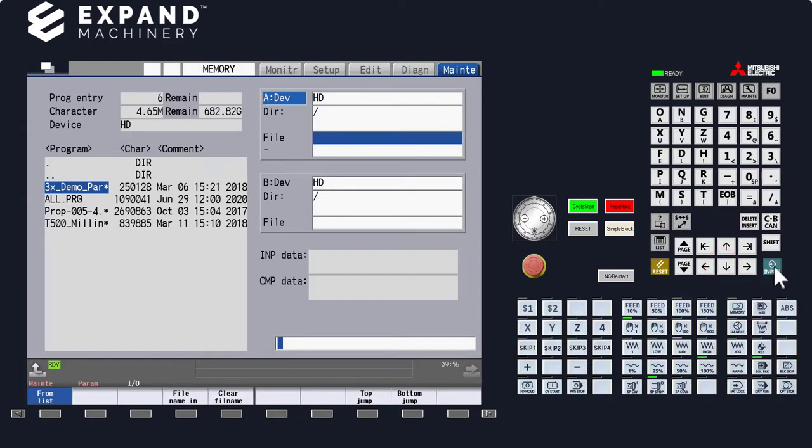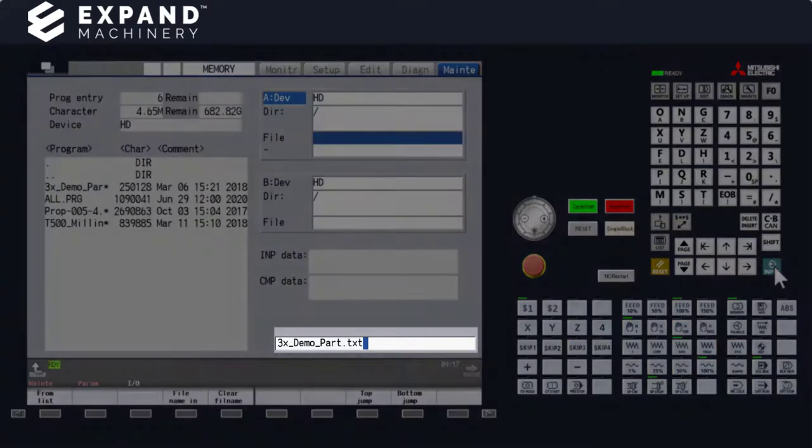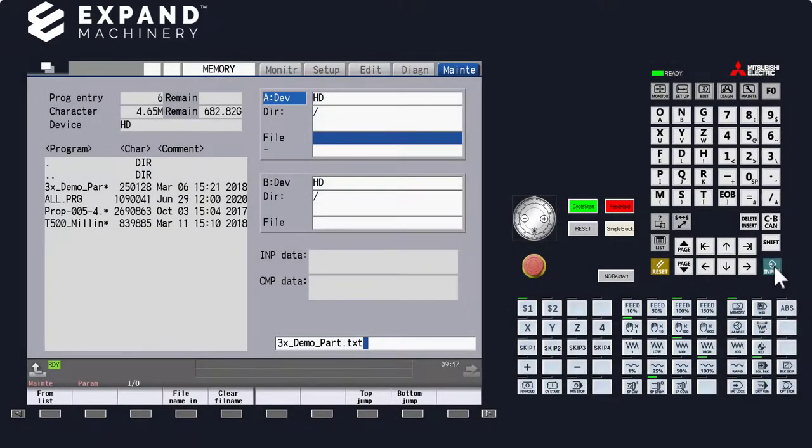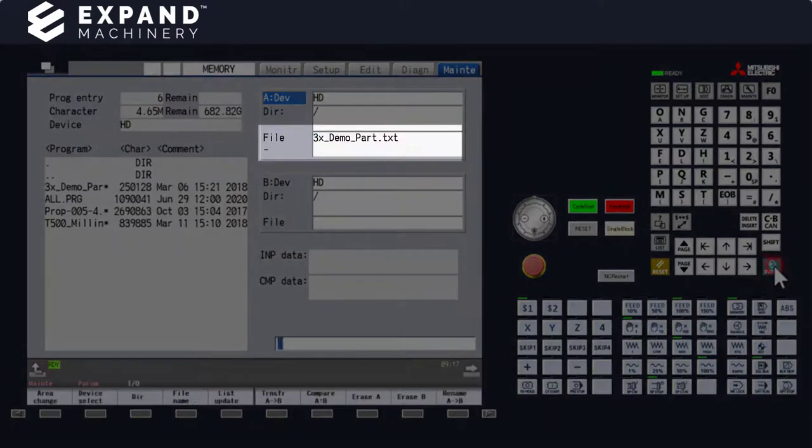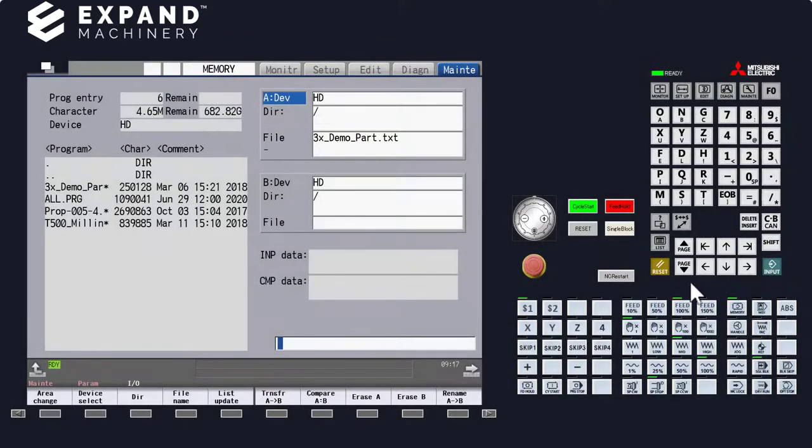Press Input. This will write the file name in the clipboard input box at the bottom. Press Input again to write the file name into the Device A file box. Use the Area Change button or the arrow key to highlight the Device B box.